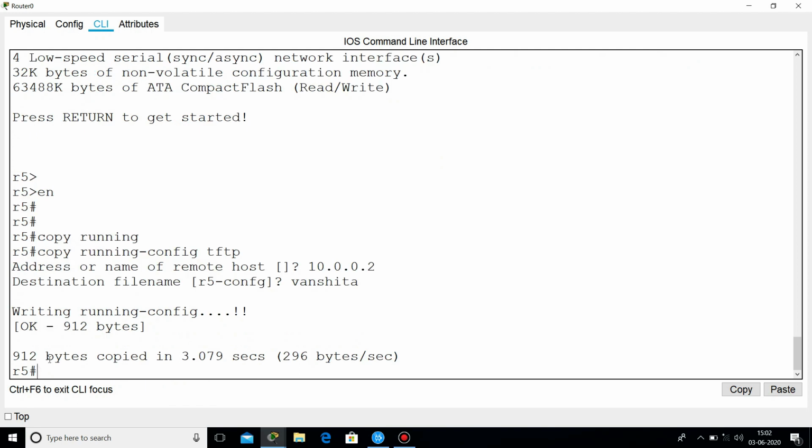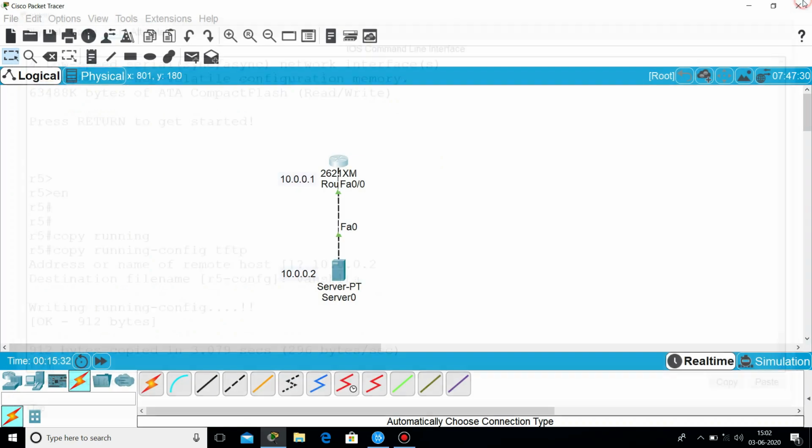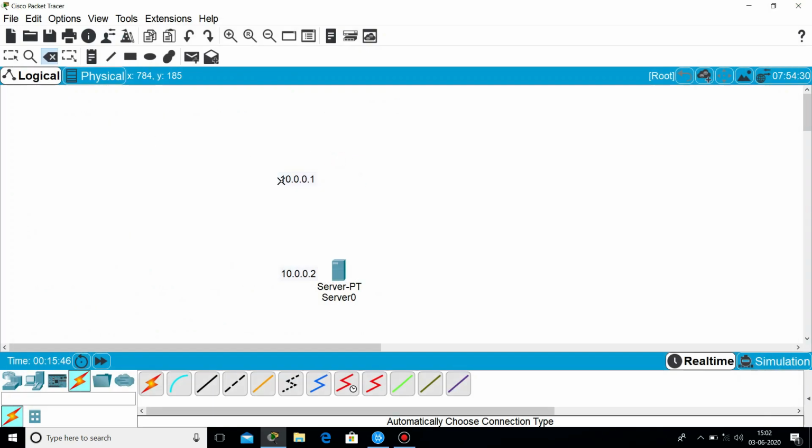So how to check it? Simply close this window and remove this router. I have removed this router. Now I will take a new router. I have taken a new router.